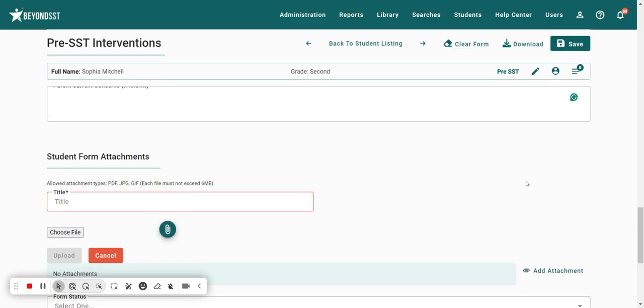Once you have completed filling out this form, click on the Save button. You can continue to come in and update the documents, add more information as needed, but this is a great start to documenting all of the pre-SST supports that you are providing for your student.